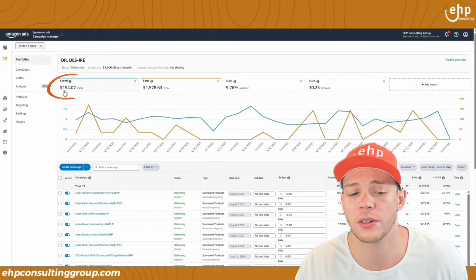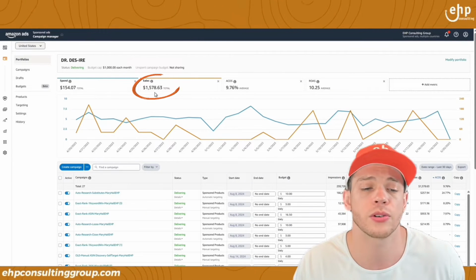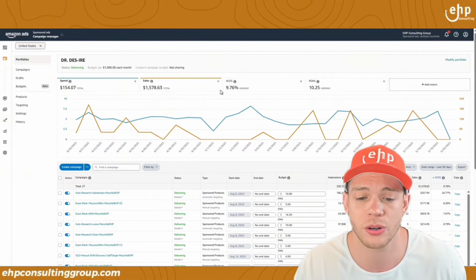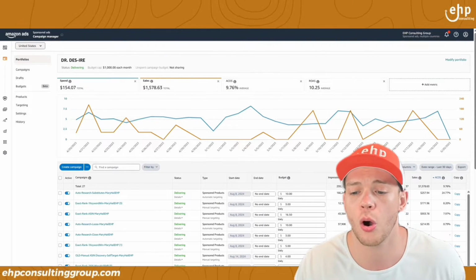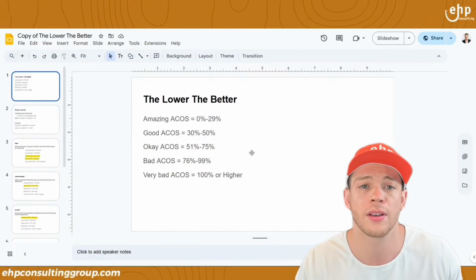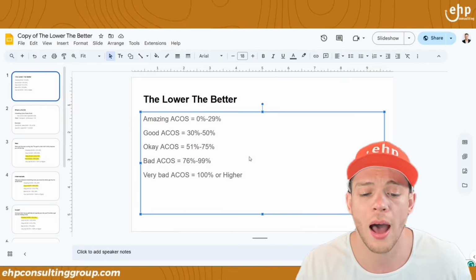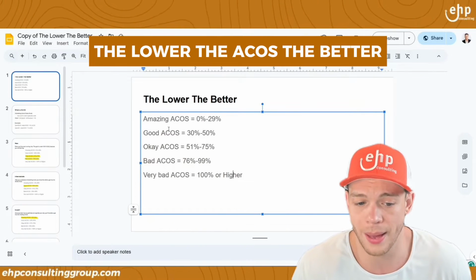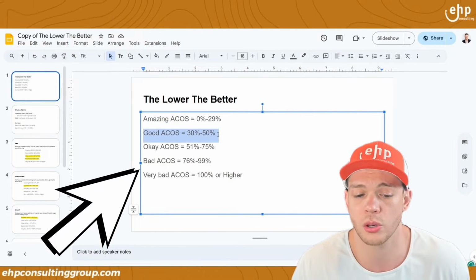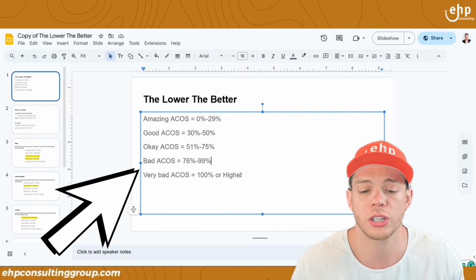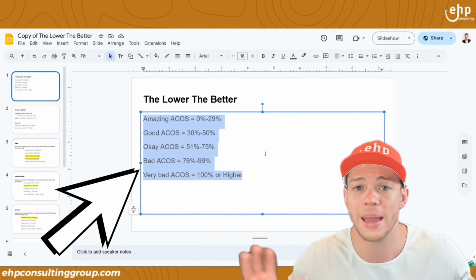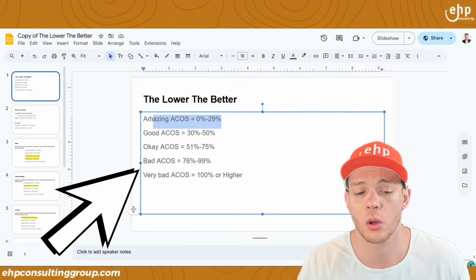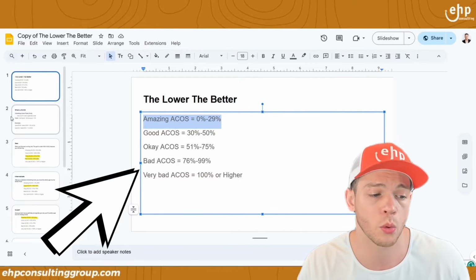We spent $154, made $1,578 back in the last 30 days. ACOS 9.76% with an ROAS of 10.25. And to go into this, obviously, the lower the ACOS, the better. Right? So amazing ACOS, good ACOS, okay, bad. So just make sure you know what category you're in. This is just a base. Obviously, you want to get it as low as possible, like 9% like we're at.